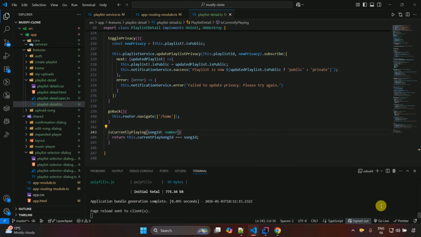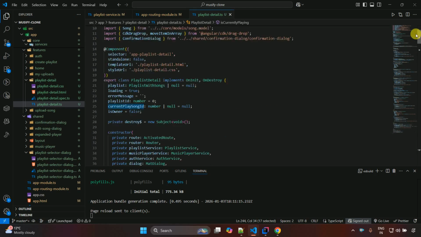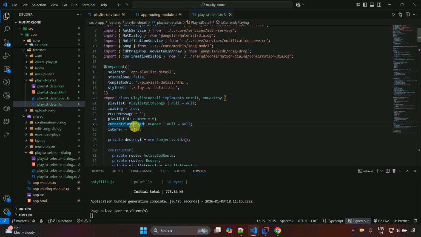Save this. Just one small mistake I have noticed, which is current play song ID, which is not a correct variable name. The name should be current playing song ID. So scroll up over here and just select this one and Control F, search for this one, and in three places it's showing, just paste it, and here we have to correct this one, playing song ID. Just replace this and save this one.